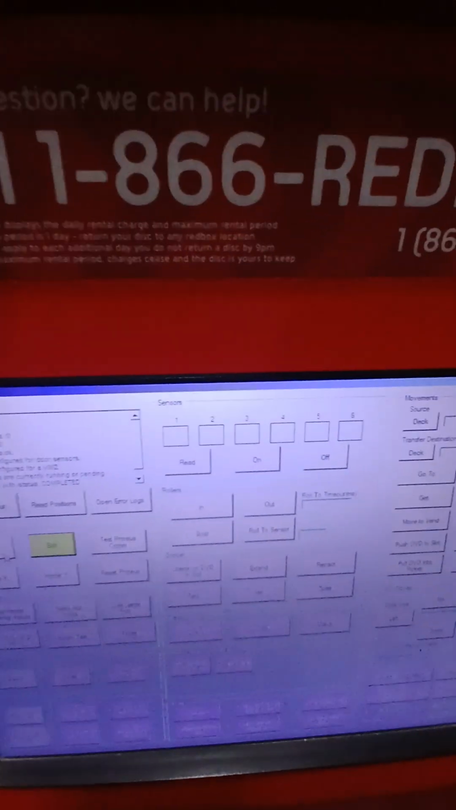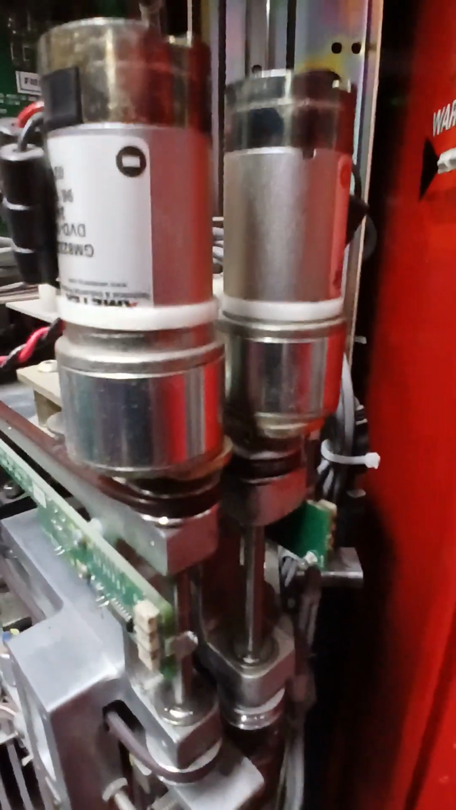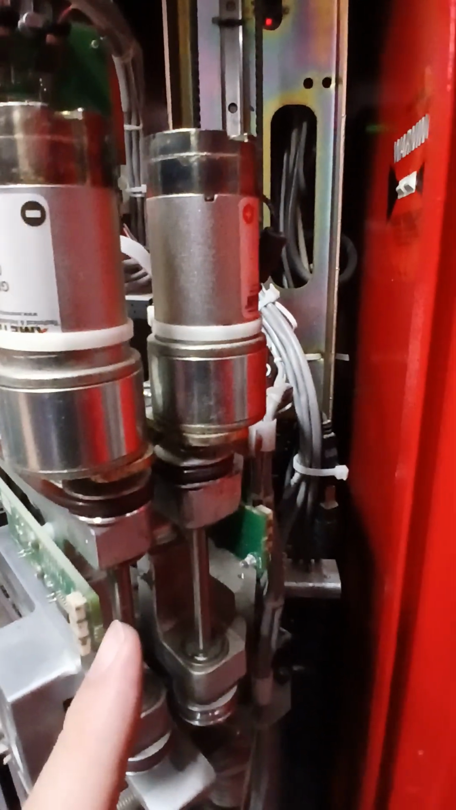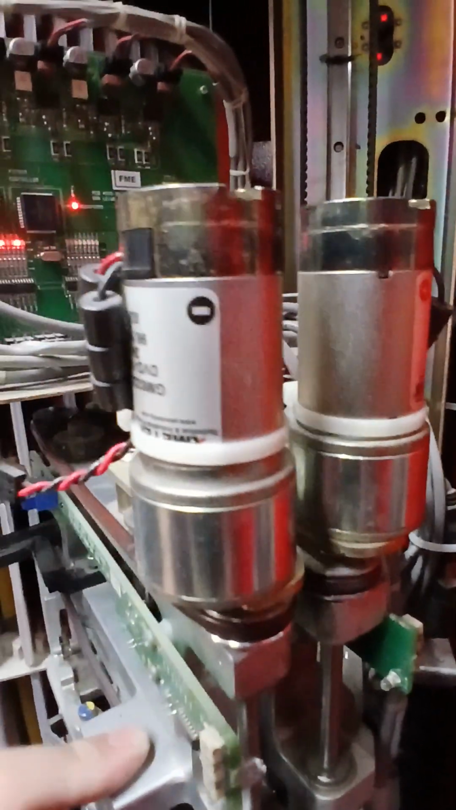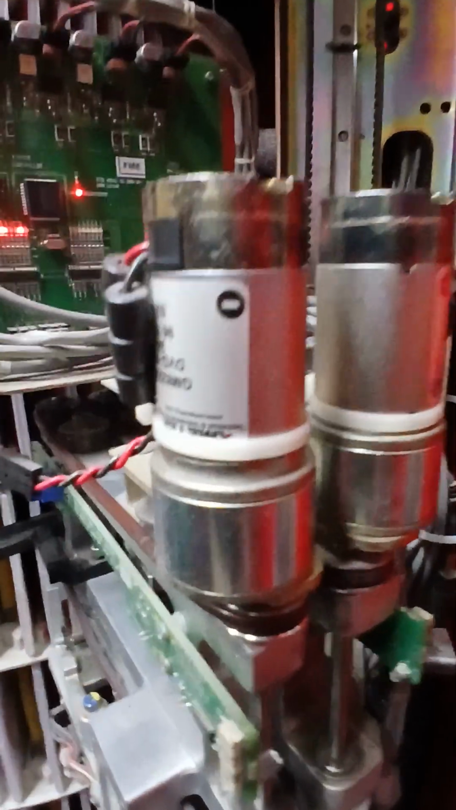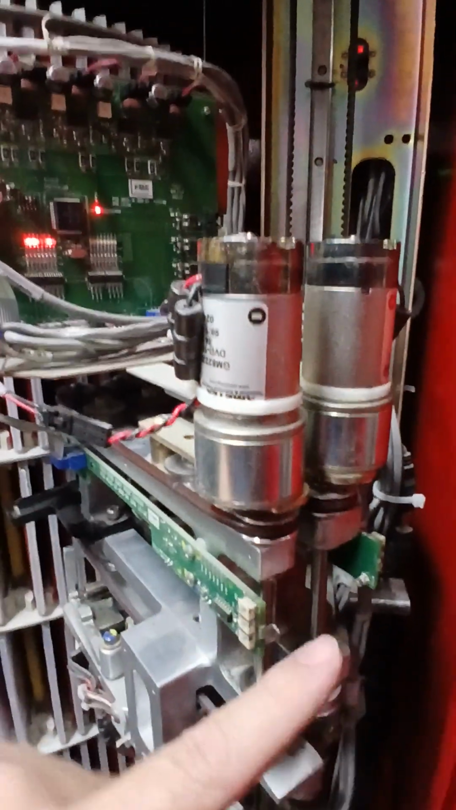So some of the stuff you can do on here, you can check sensors. So let me show you your sensors. The sensors are these little light bulbs here. There's 6 of them, 3 on each green circuit board. So there's 3 on this side and 3 on the other. What they do is when they're on, they shine a light across and it looks for a disc to be moving up and down the picker track. So as it blocks each light, it knows if it's at sensor 1, 2, 3, 4, 5, or 6 on the end.